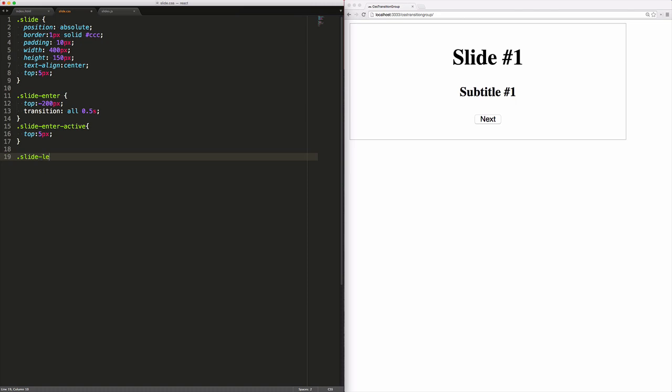Now when we want to leave, we're going to use slide-leave. And again, this is tied to that transition name. So whatever we set the transition name to be is going to be right here before the -leave, -enter, and so on. So here we're going to start at our enter-active position. And then we're going to have slide-leave-active, and we're going to slide this out to the bottom. And on our leave, we're going to add in our transition, and when we actually exit, we're going to set our opacity to 0.